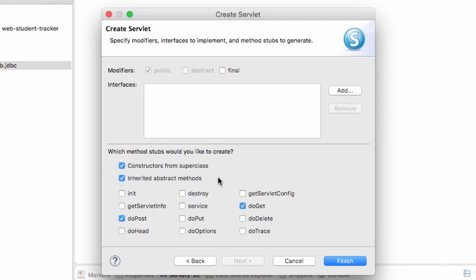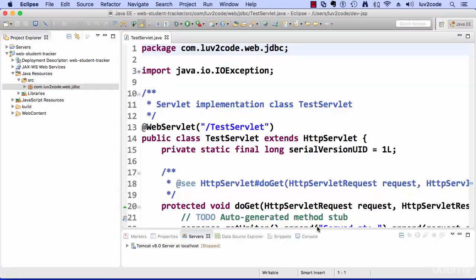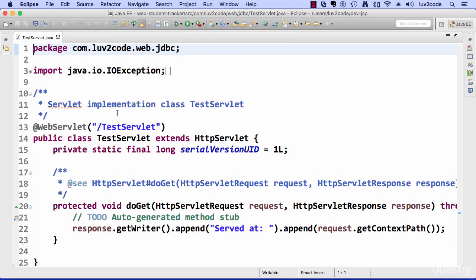And then on this dialog here, we can uncheck some items. So uncheck the constructor and uncheck doPost. Your screen should look very similar to mine. So the one thing for inherited and the one thing for doGet, and everything else is unchecked. And here you can go ahead and click on Finish. All right, great. So now we have this very basic servlet that Eclipse created for us.